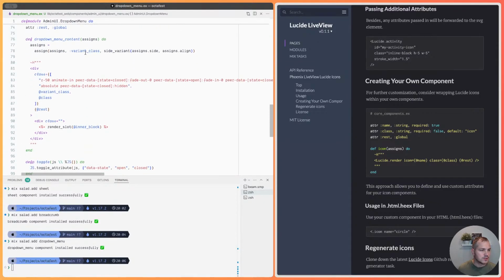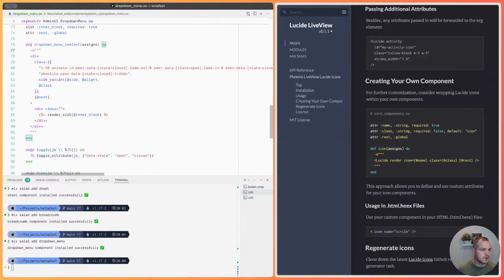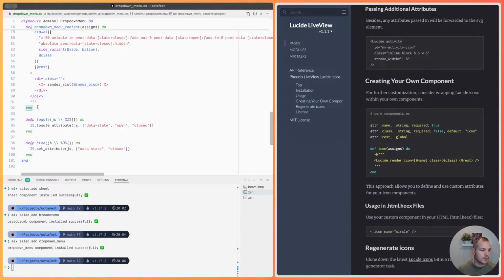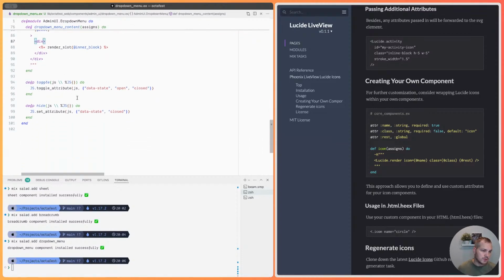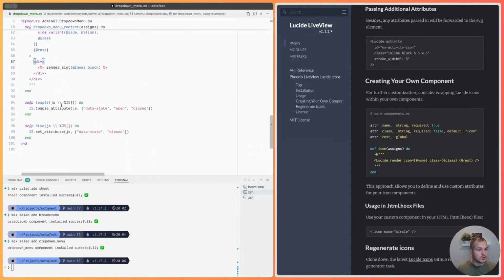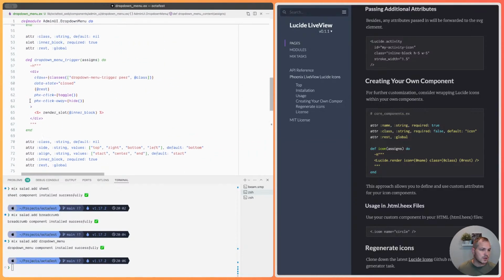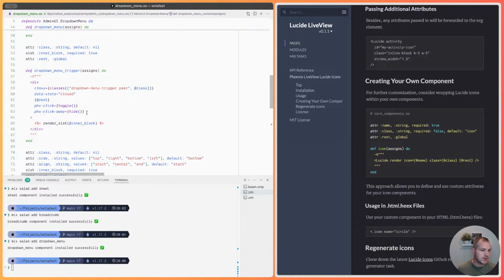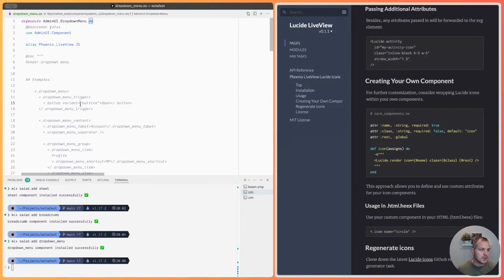Okay. Sign variant class. Side. So this one is literally just do this. Here, data state closed, data state open, good stuff. Using the correct things. No need to render an empty class here. No one's perfect, right? Toggle attribute works, that's nice. And okay, classes, rest, data state closed, toggle, hide, and drop down menu.